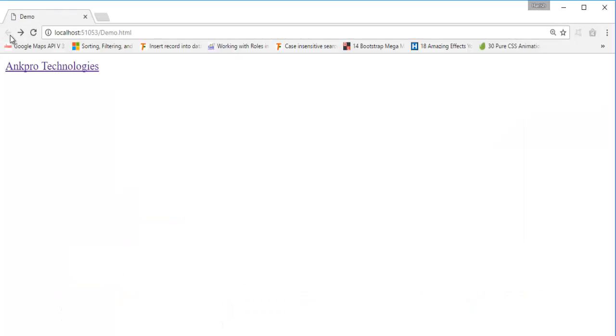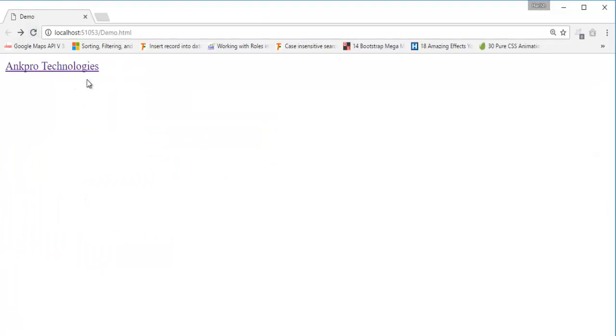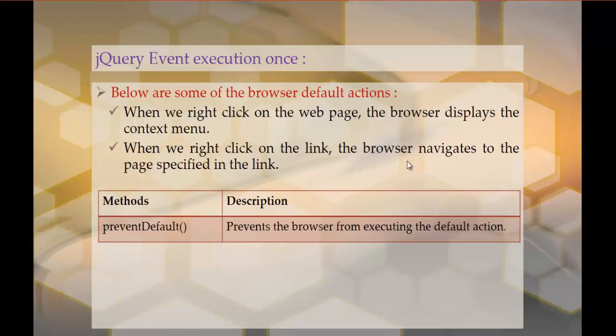Now let me go back. I need to restrict that. I need to restrict the default behavior of the browser. So I need to uncomment this code, and this is going to do that. Now when I refresh, it's not going to take us to that page. When I click, you can observe very clearly. This is how you can prevent the default behavior of the browser. That's what we learned in this session with the help of this method, preventDefault.